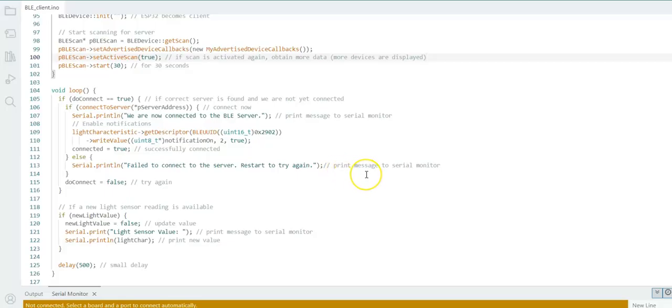If we fail to connect, we will get a message on the serial monitor, and we will try to connect again. And right here, we get the light sensor values from the server, and the values are printed on the serial monitor. We allow a small delay and keep on updating the new light values until it's disconnected.